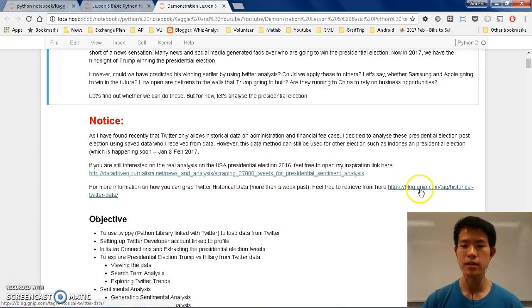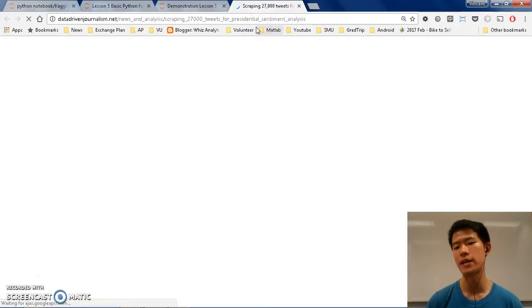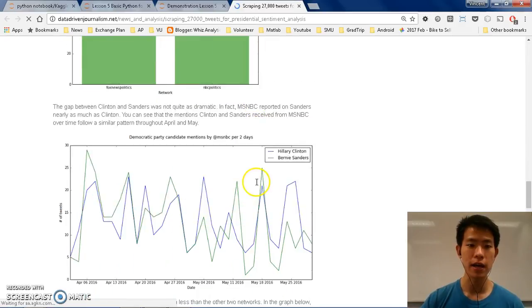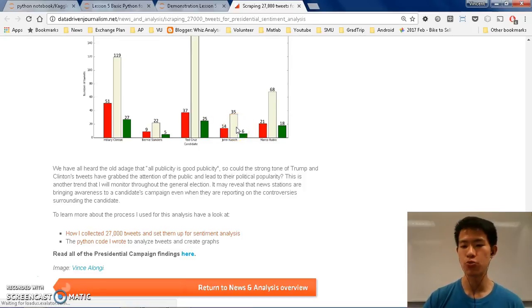I put a link here called GNIP. GNIP has the database for these social media and all these tweets. If you still want to find out about the real Twitter analysis of the presidential election, feel free to click on this link. I find this very useful, and it is my inspiration for making this tutorial. There are some Python codes also, and this is based on the real data that was analyzed during the presidential election itself, and it's quite accurate.